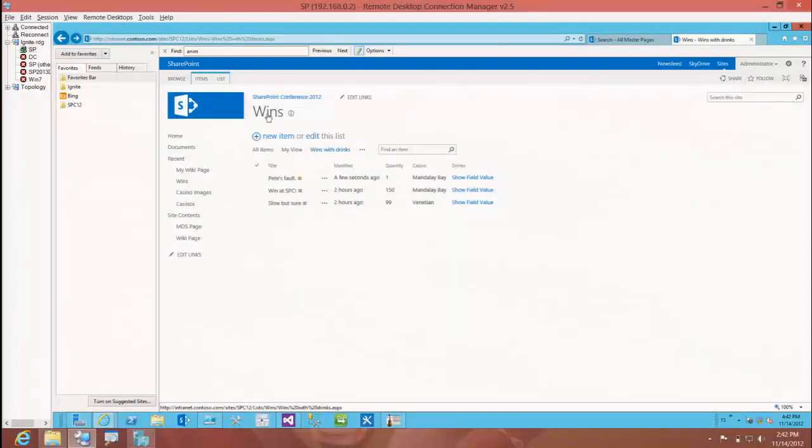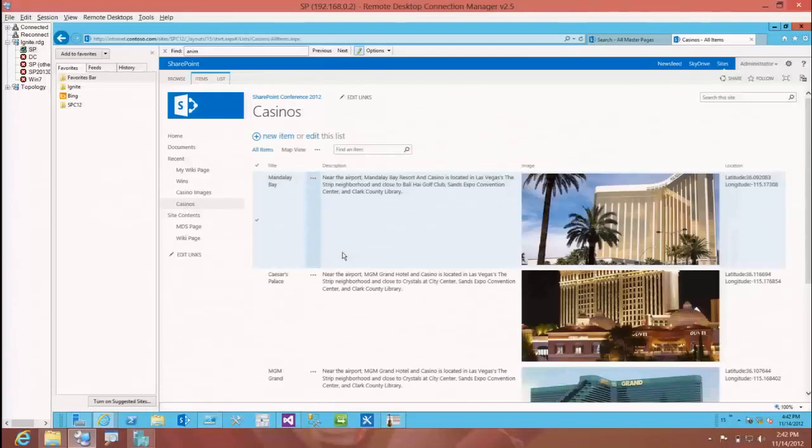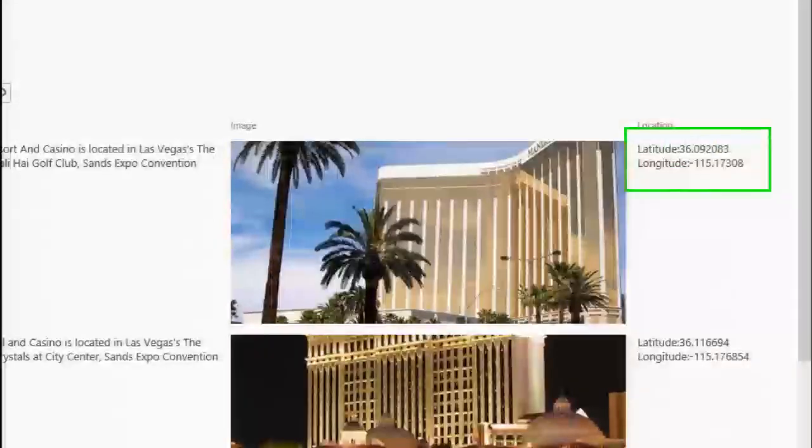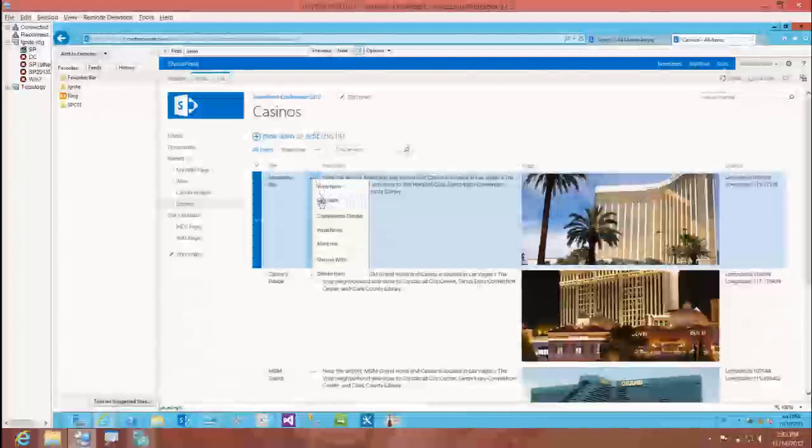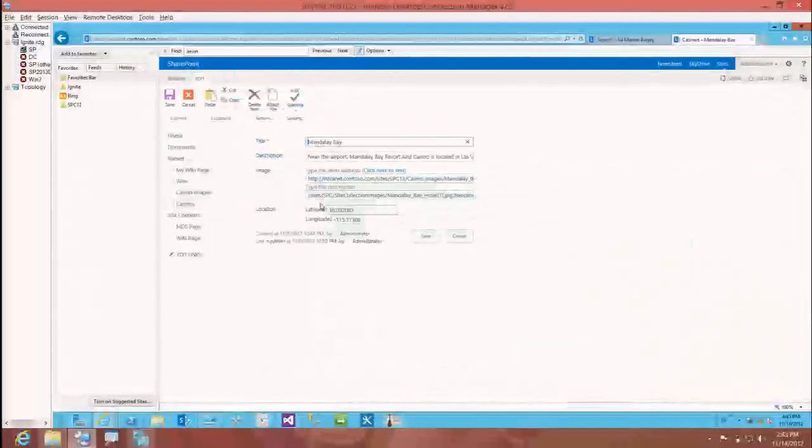So we go to casinos. Notice that the presentation of that is not point, open paren, close paren. It's actually 2 different lines of text. The latitude separated by the longitude, even with a semicolon in the middle. So the user can easily see which one's lat, which one's long, and be able to read this and understand it. So let's go edit this item. And now you can see the presentation that we've changed.